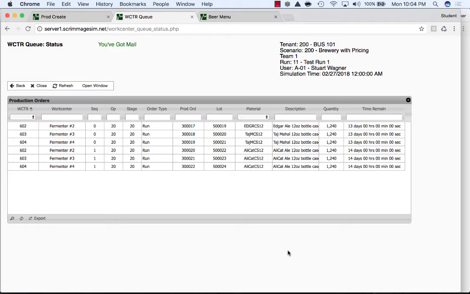When the simulation advances to the 28th, the day the fermenter is back online, the production orders will be rescheduled. Currently, the 3 working fermenters have 3 production orders with 13 days left, and there are 3 orders in queue after that. After the simulation advances to the 28th and the fermenter is back online, refreshing the screen, so the fermenter 1 is now available, a new production order is scheduled on that fermenter, and there's only 2 orders left in queue.